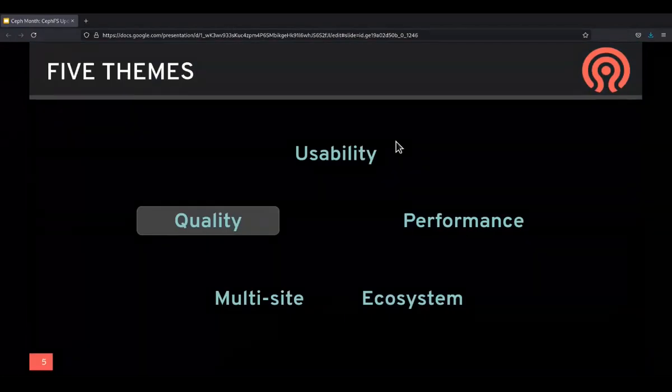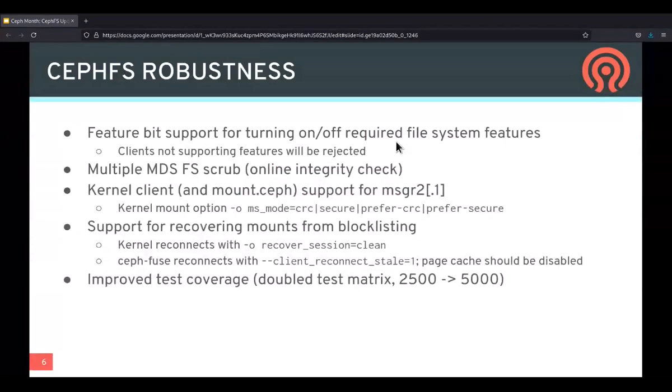Moving on to quality. We had an API set up for setting a minimum client release that you want for clients connecting to your cluster.